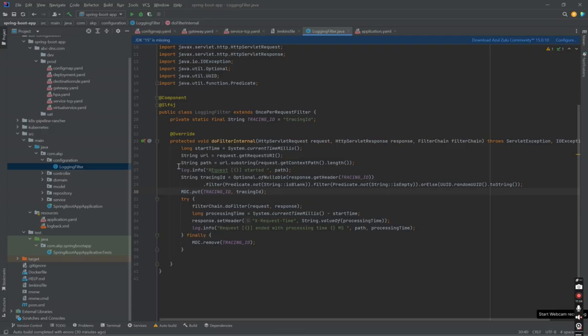So here I have given the tracing ID. Tracing ID is nothing but a way to track the request. For a particular request, if you have multiple downstream applications, it needs to flow through all of the backend systems, the downstream systems. So we need to trace what happened with the particular request. In this case, we use MDC.